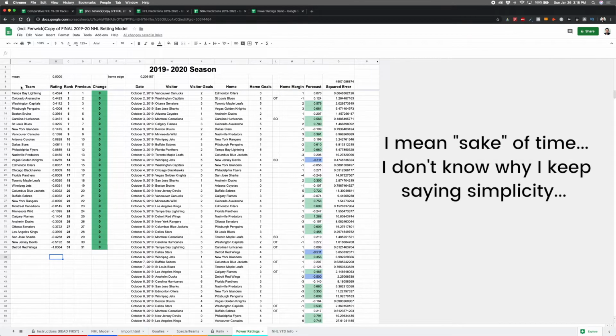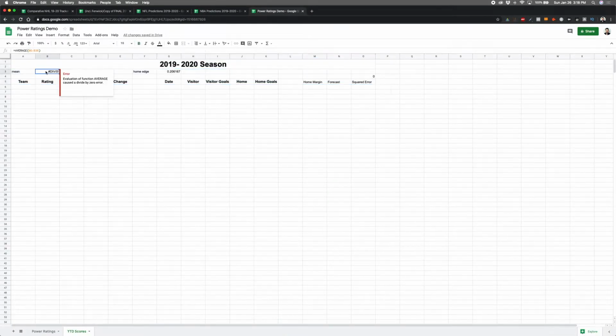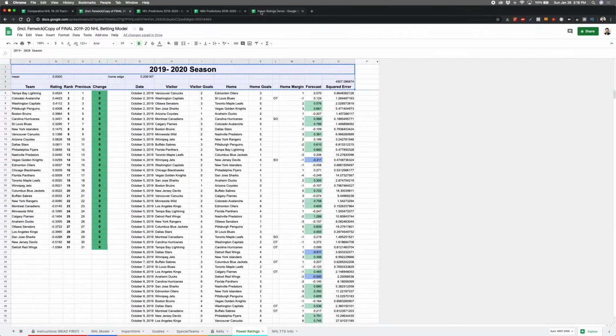But just for the simplicity of time, I'm just going to copy this top bit here, mainly just the headers. Okay, so then we have that, and I'm going to delete any formulas in here so we're starting fresh, and just make sure I haven't missed anything. Okay, we're good. The next thing we're going to want to do is pull in our stats.